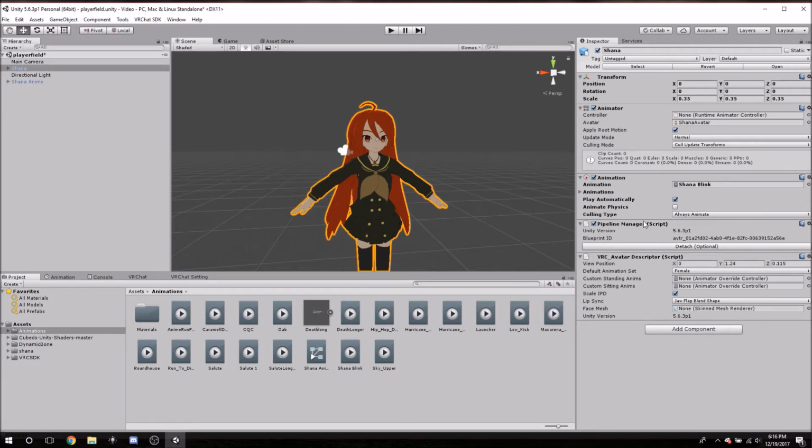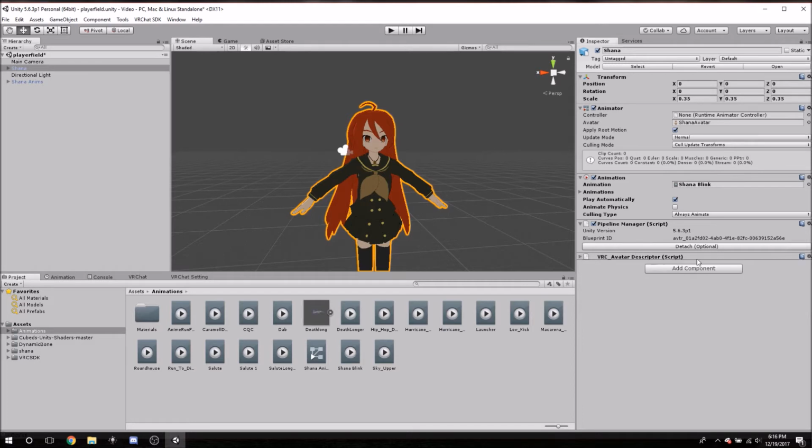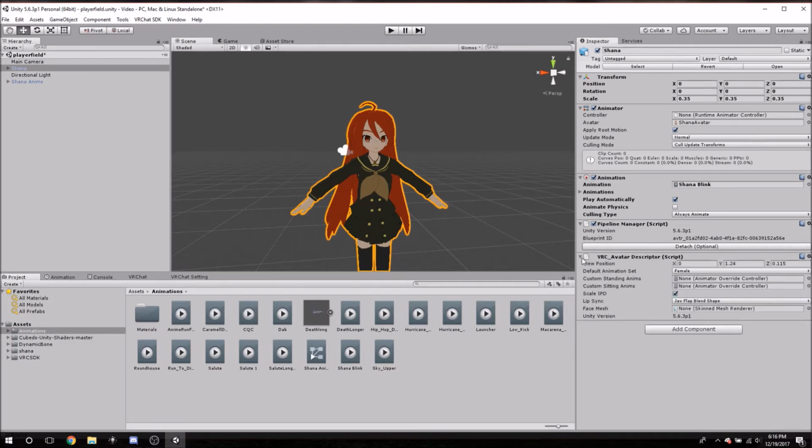Seems to have disappeared. No, it's right there. I'm blind. Oh, and I closed it. Okay. So in your avatar descriptor, to add mouth movement, lip sync, whatever you want to call it, I don't really care, I'm going to call it mouth movement, I guess. You want to always make sure you have Viseme blend shape selected. That is what you want, okay?